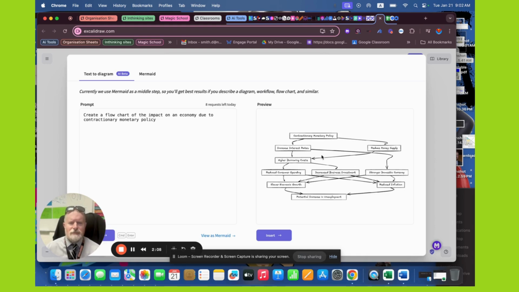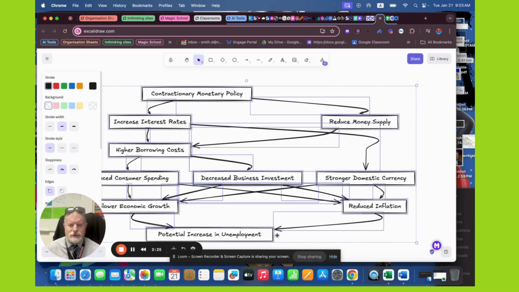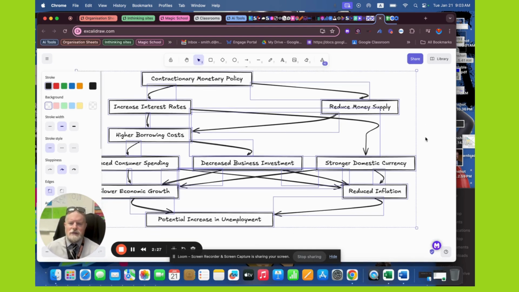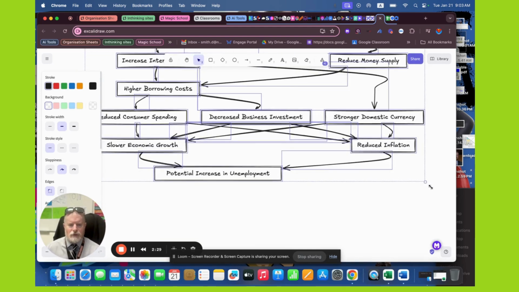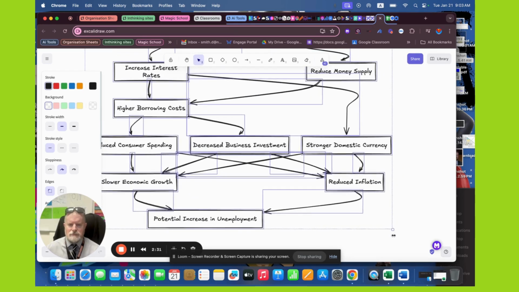It doesn't look particularly pretty, but as we look through it, it's got the right ideas with regards to reducing the money supply, increasing interest rates, investments, stronger currency. It's talked about the currency, and it's showing those overall effects. So we could actually insert that into our whiteboard, just like that, and it's done. And we're able to resize it.